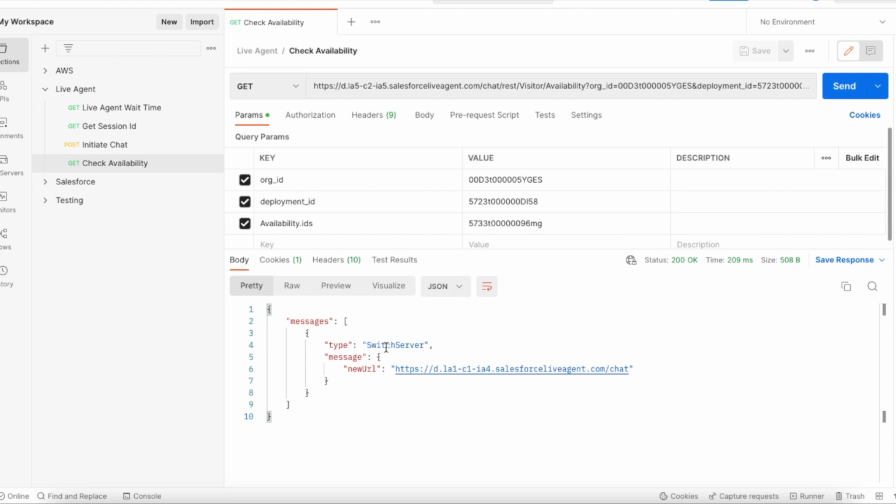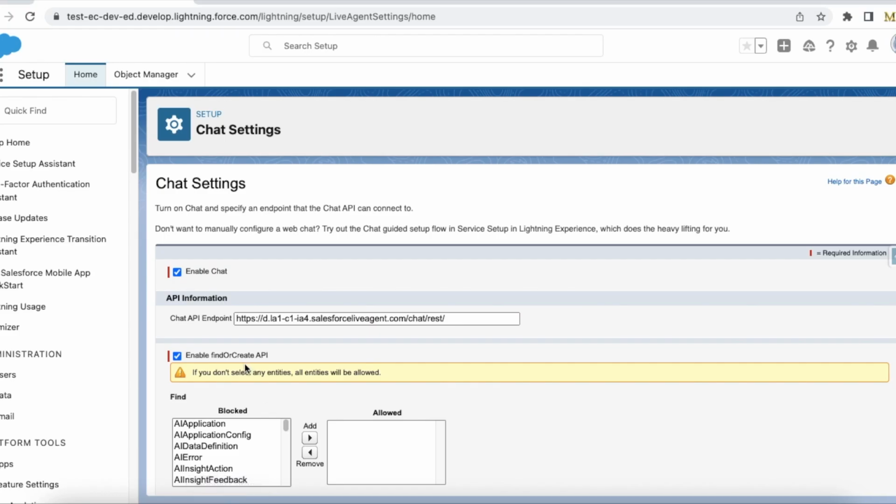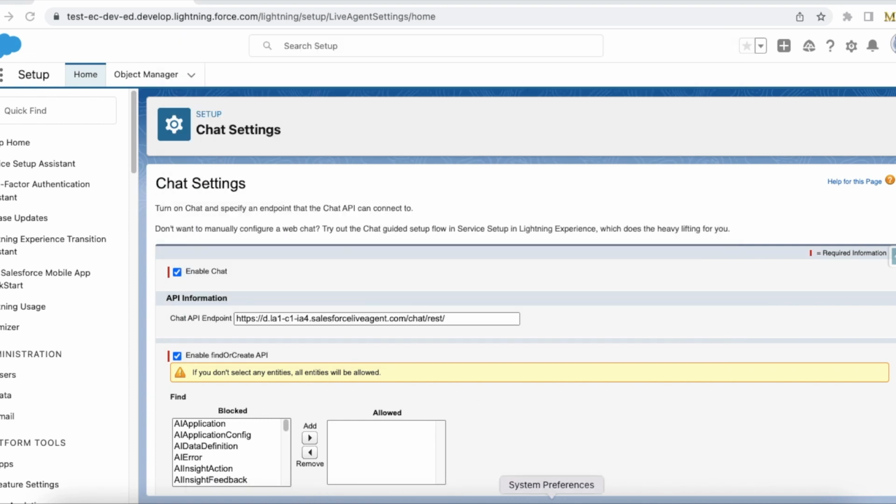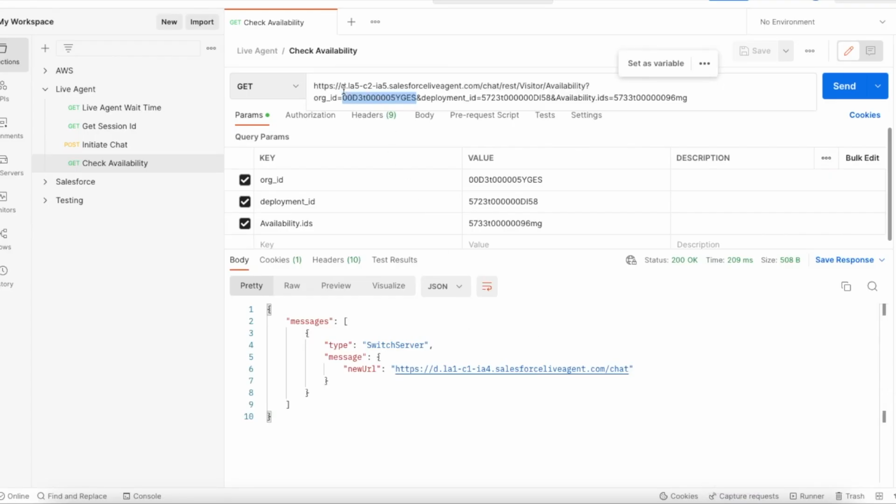This switch server response is received when we try to access the Salesforce Live Agent REST API endpoint with the wrong ID. So for example, here the wrong org ID is this one. This is my org ID, and for this org ID, this is the chat endpoint URL. But I'm trying to access a different chat live agent endpoint URL for this org ID. So immediately it will give switch server.